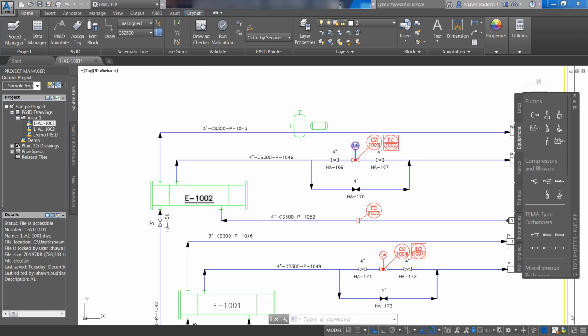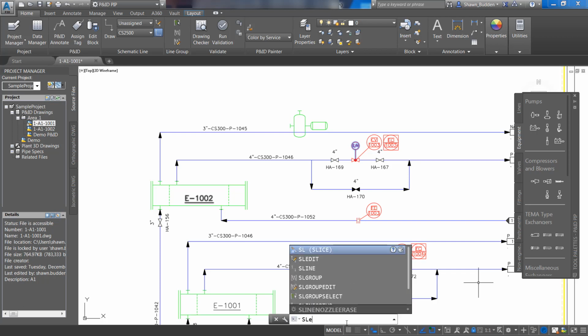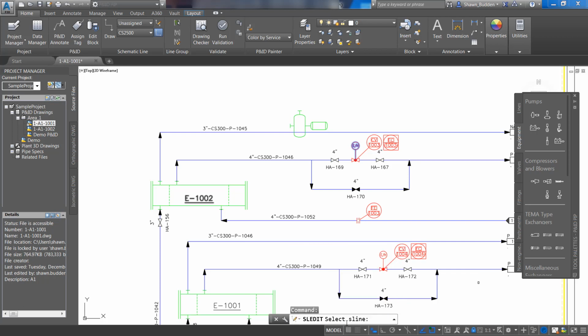Now, if you look here, we have a pump that's kind of in the way of a line, and that line does not need to go into that pump, but should go around it. So one of the things that we can use here would be called a corner. So what we'll do is go back to our schematic line edit. This time, let's type this in, just to remind us that we can type our commands in as well as choose them.